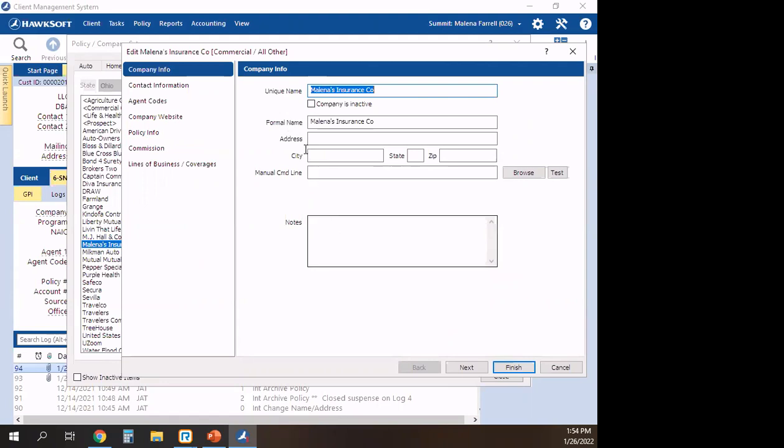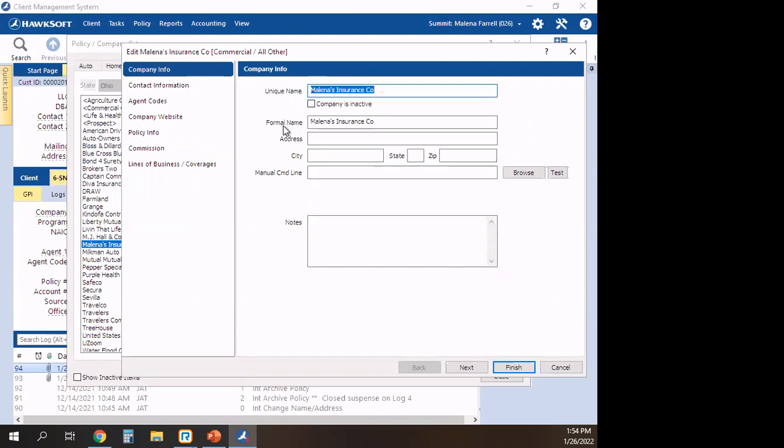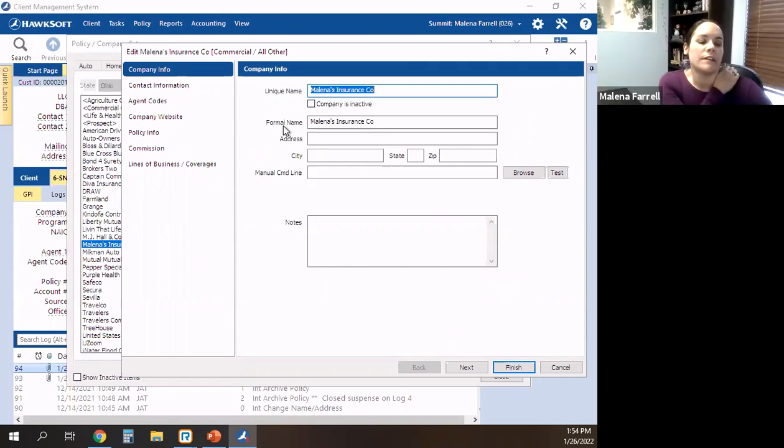Okay. So the unique name would be like Progressive, and the formal name would be Progressive Insurance Companies. So the unique name is kind of a shorthand of a long name. Like some people might put Lloyd's for the unique name instead of Lloyd's of London.